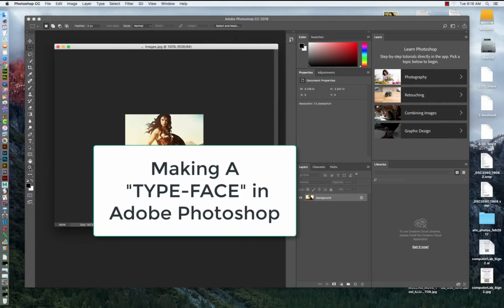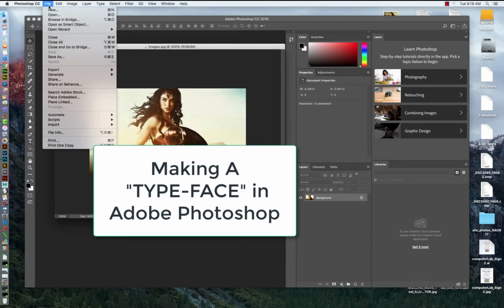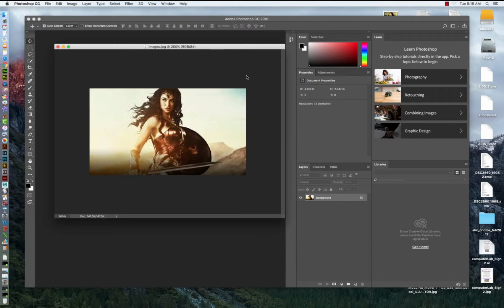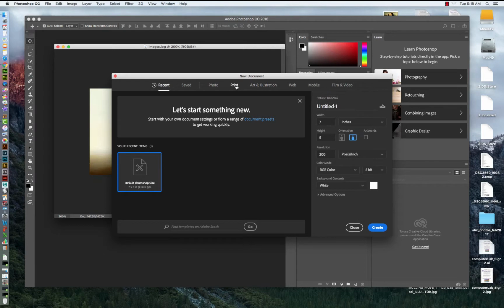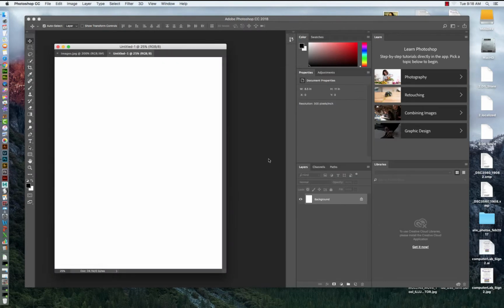Going to make a text project using this image that I got off the internet. So first step, I'm going to make a new file. File, new. It's going to be something I'm going to want to print, so I'm going to make it print, and then let's just say for right now it'll be letter size. I'm going to hit the create button.